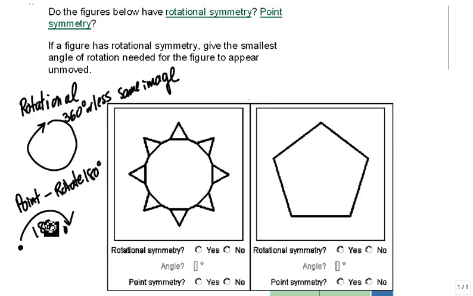That's called point symmetry. So in this first figure here, we want to see first off if we have rotational symmetry, which means can you rotate this to any degree and still end up with the same image. And we can see if all we do is simply take this point and rotate it to that point, you're going to have the exact same image. So the answer is yes, it has rotational symmetry.